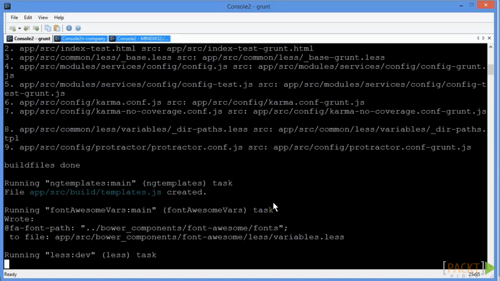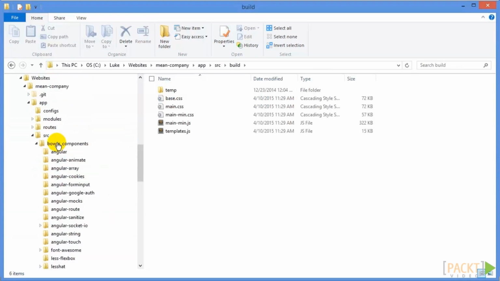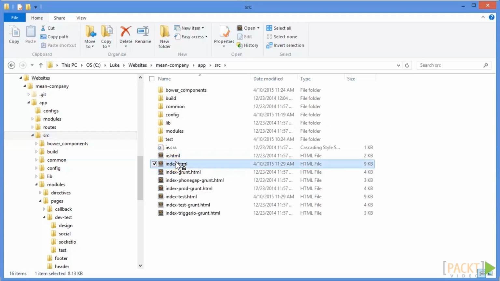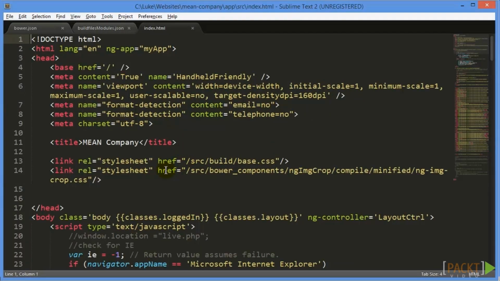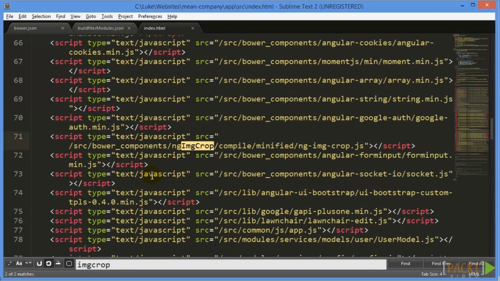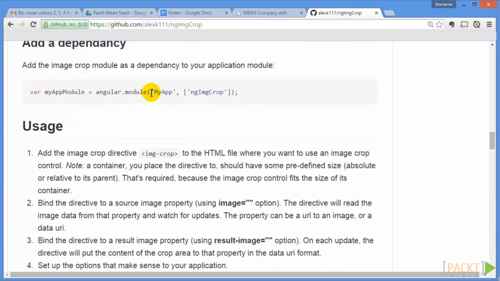And the way we can check that is we can go to our index.html. So if we go to the main section of our front end, we can go to index.html. We can search for image crop, and we do indeed have this image crop file. Our CSS is included, and if we search again, we do indeed have our JavaScript. So we did include our files. So now we can go back to our next step, which is adding it to Angular.